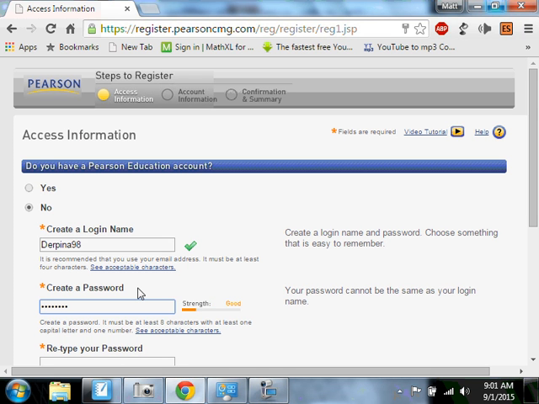Very frustrating trying to come up with passwords. Gone are the days of 1, 2, 3, 4.